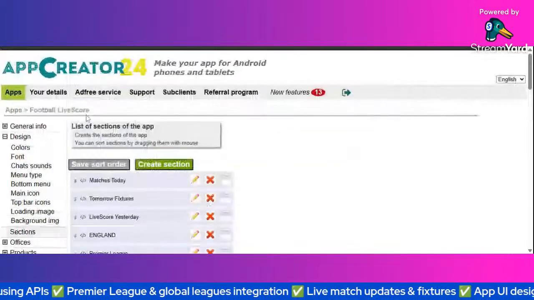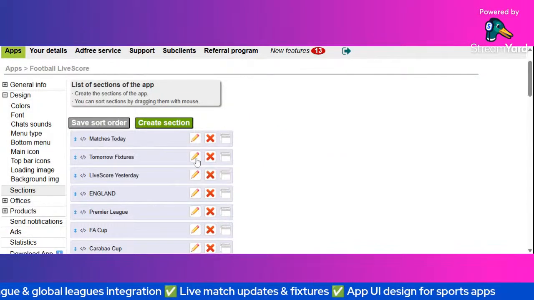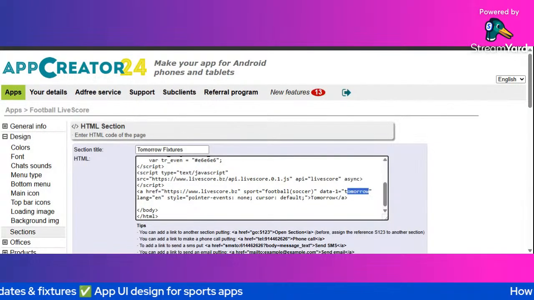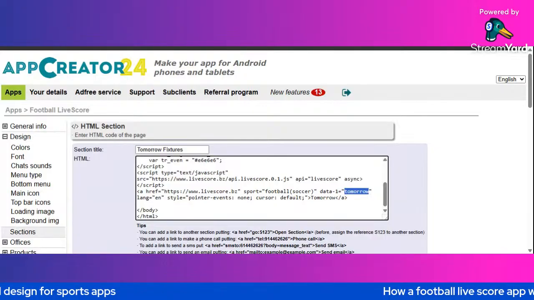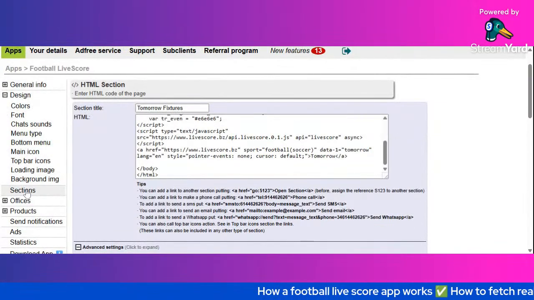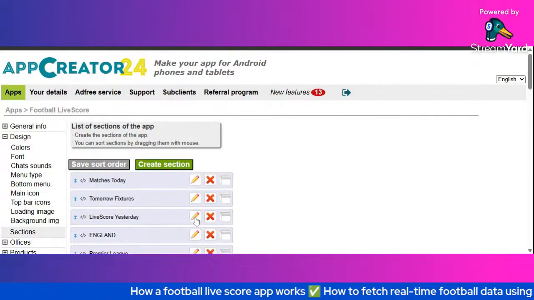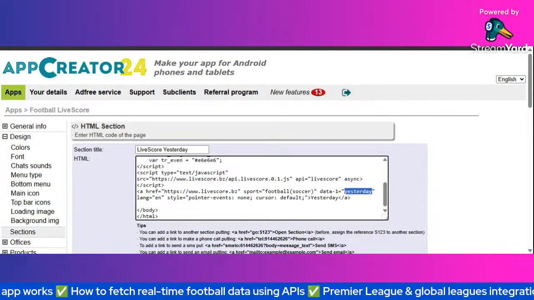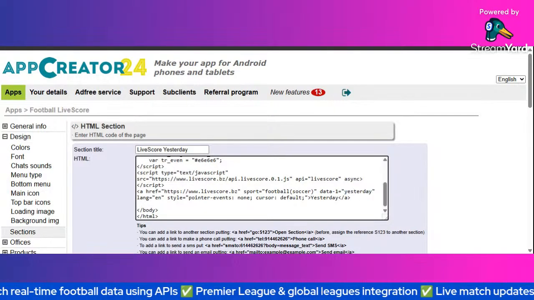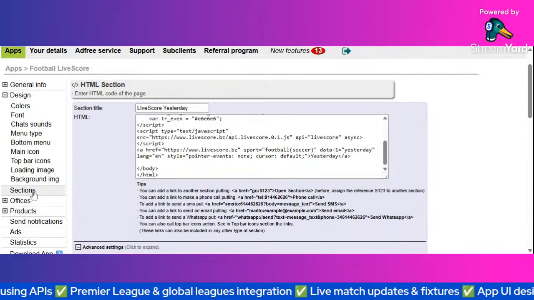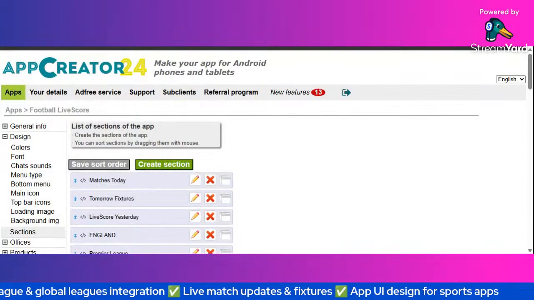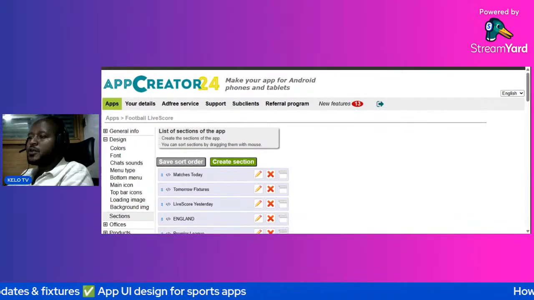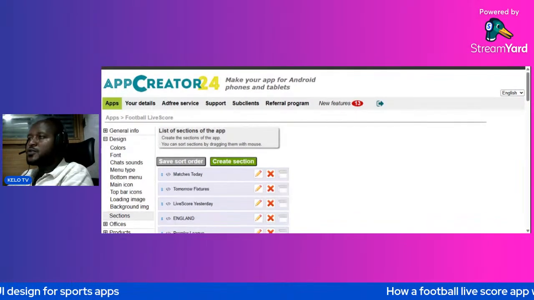Now let's go to the tomorrow features, and here you can see tomorrow. These are all the changes you need to do. You can see tomorrow, and third you need to put yesterday. Here you can see this is yesterday. So this is how it works. Very, very simple to create this app.